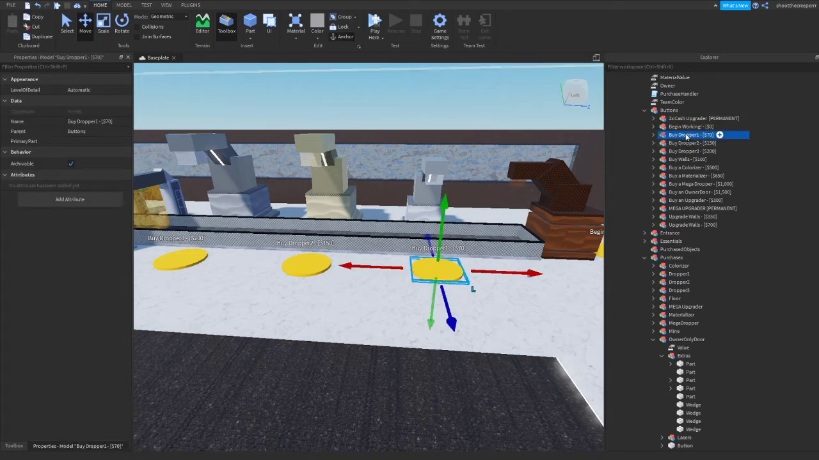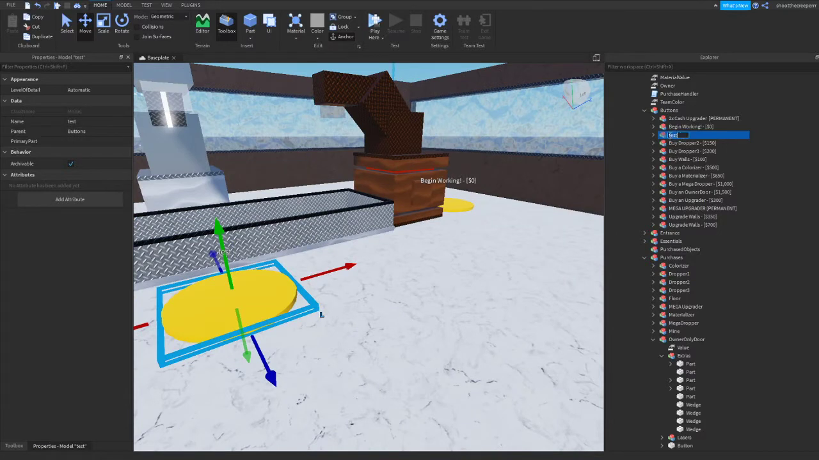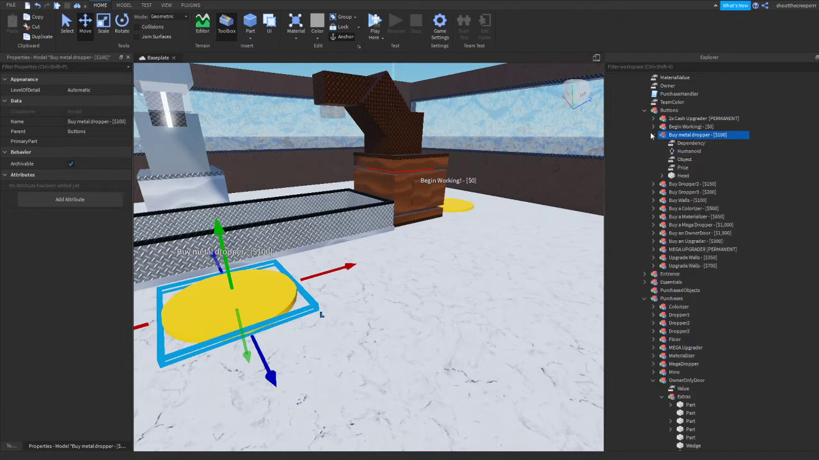So you go to buy dropper 1, and all you have to do to make it change is just edit the thing. See, look, it says test when you say it like test. So let's just say it like buy metal dropper, and let's just say $100. You can format this whatever way you want, it doesn't matter. So it's not as simple as that. You can't just do that and suppose that it will cost that much and do everything.